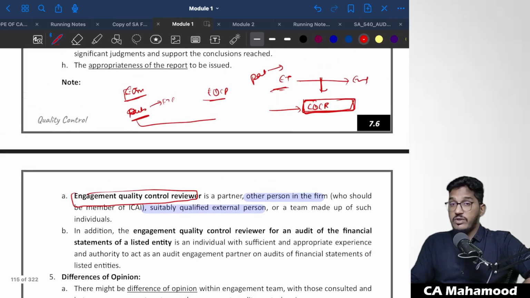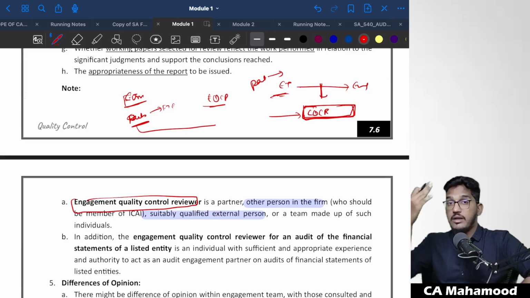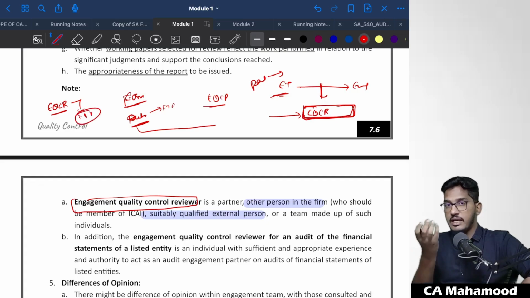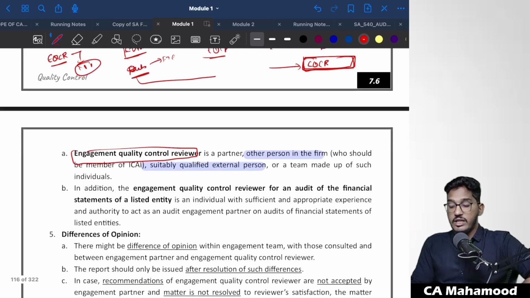Or sometimes you can even take the help of an external person, a partner from another firm. Or sometimes in big firms, a suitable engagement quality control review team will be there, like one partner, one paid assistant, one external person. They will have a team who will conduct the review of the work of the engagement team. So whatever it is, before expressing the opinion, before giving the report, someone should do that review process. That process we call engagement quality control review.